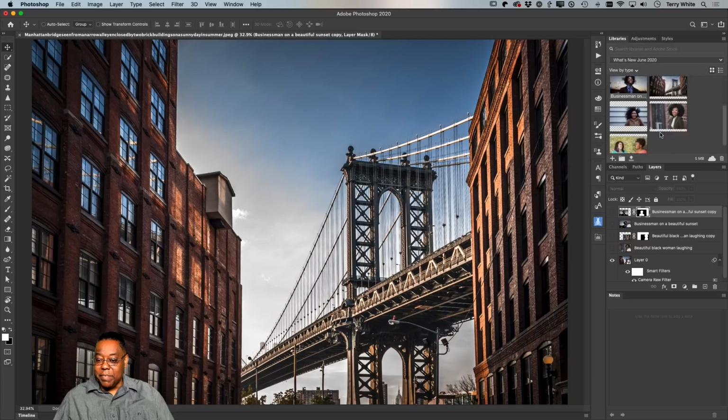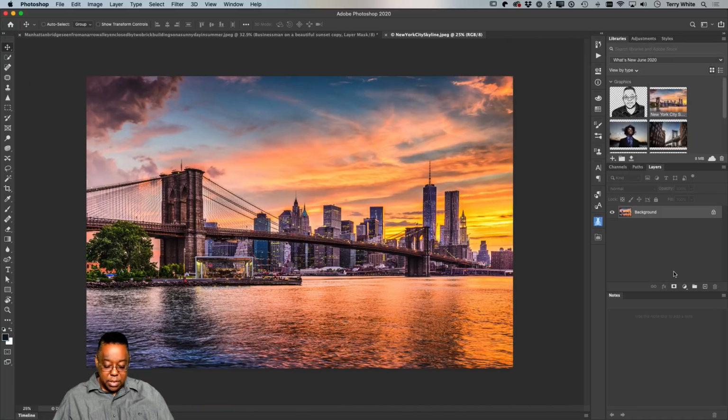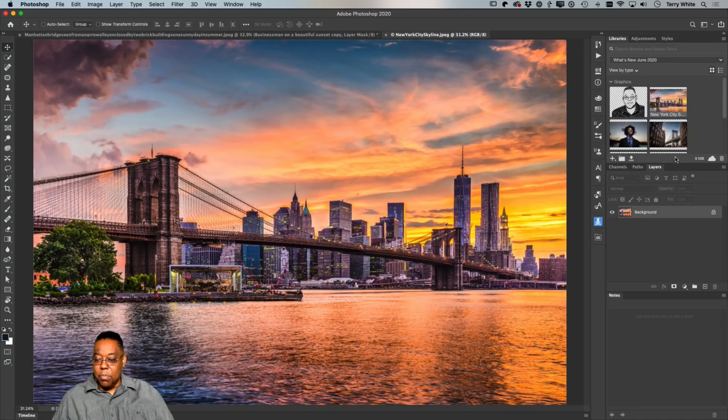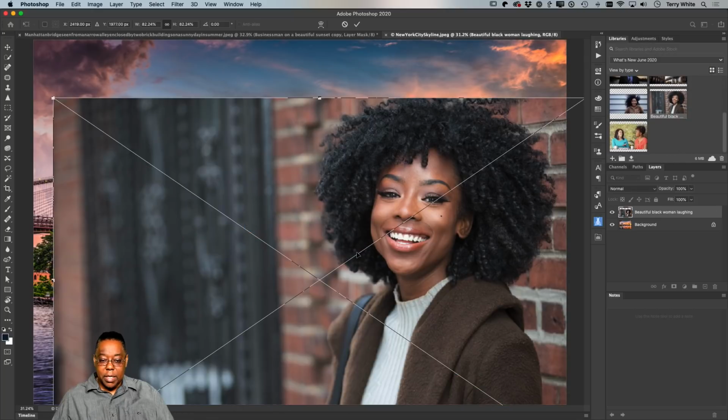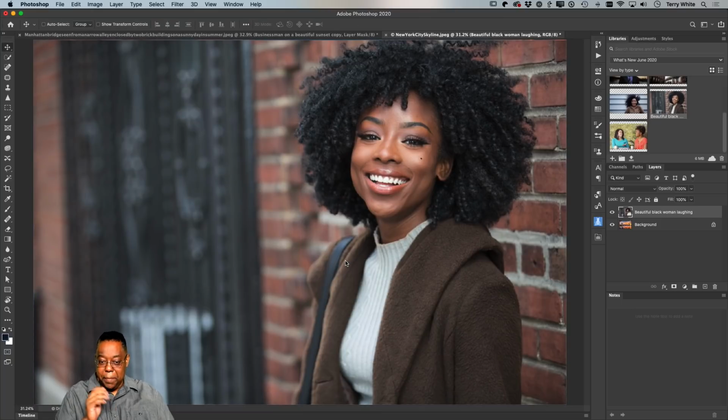Do I have a different person here? Oh, you know what? Let's use a different background. All right, we'll use a different background. And we'll bring her in again. All right, there she is on a different background, and away we go. Okay, so you know what the steps are. Select subject, select and mask, click OK, and you're done, if it doesn't need any more work.